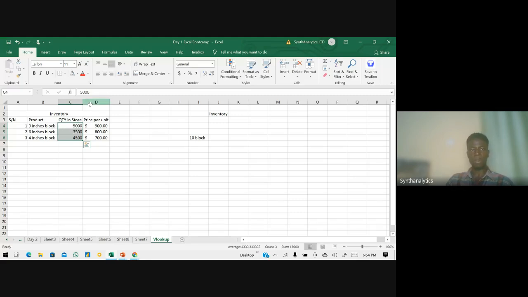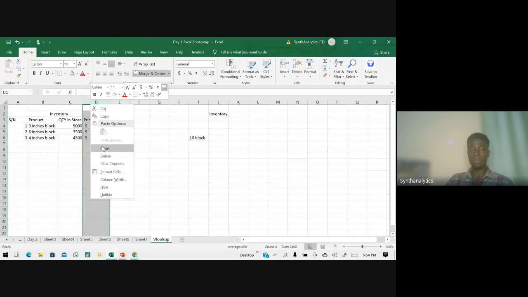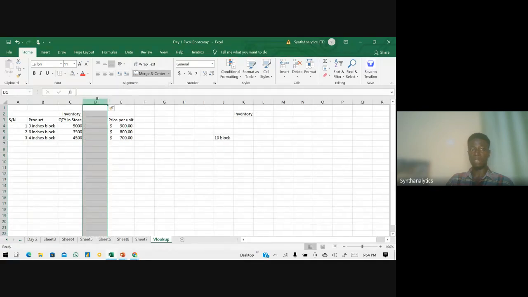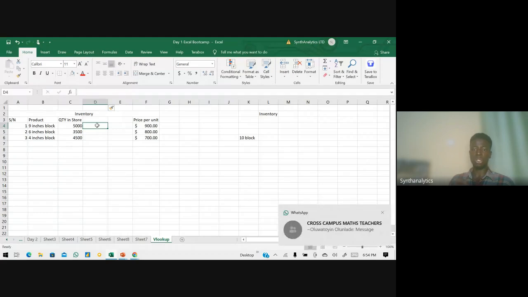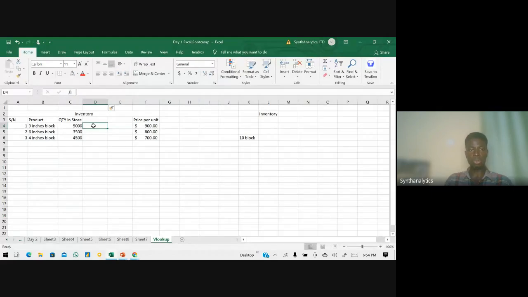If I'm working on this, I will have different columns, and I will do this on a spreadsheet. At the moment I have this quantity in store, and then I will add today's work. Then I can have a total, so that anytime they update the new ones, there will always be an update in the total.